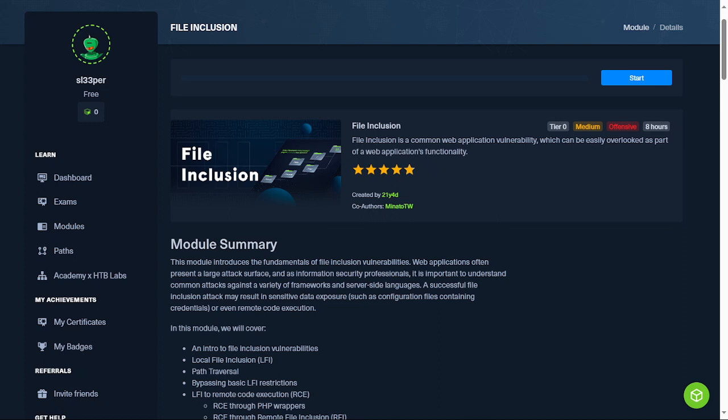We are continuing the bug bounty job role path with the file inclusion module. Just an FYI, this is the last tier 0 module, meaning I can walk through this completely with the exercises and skills assessment, but from here on out, for any further modules, I'll only be able to read the material.